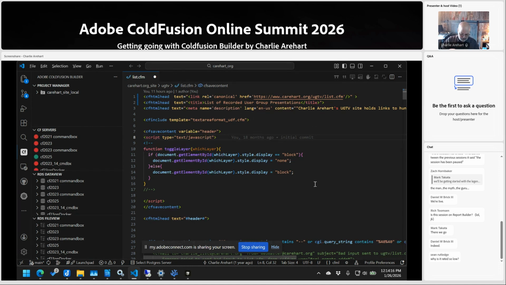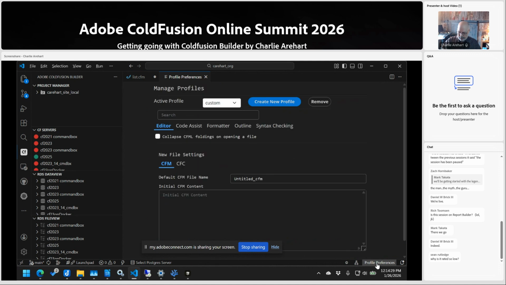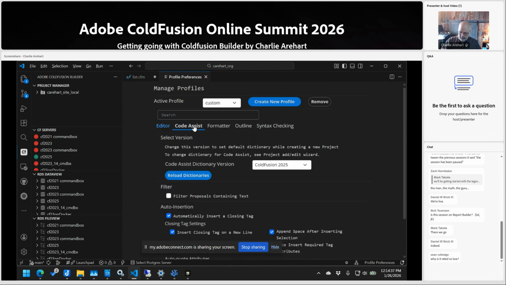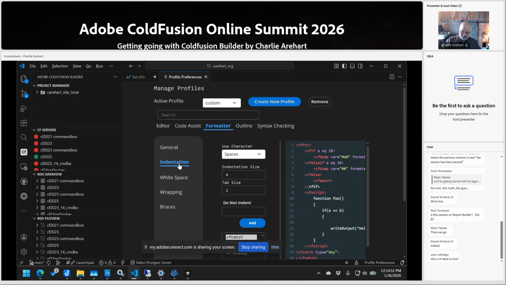I'm going down to the bottom right corner of my screen. And there's a thing here called Profile Preferences. And when I click on it, and again, that's only there if CFBuilder has worked, it's going to open up the preferences for managing ColdFusion Builder. Look at this. Collapse CFML folding. Do I want that or don't want that? Code assist. Do I want it to pop up things? What language do I want to use? And then check it out, formatter. Do I want to control tabs and spaces? And there's indentation, so you can choose between tabs and spaces and how many, and white space and wrapping.